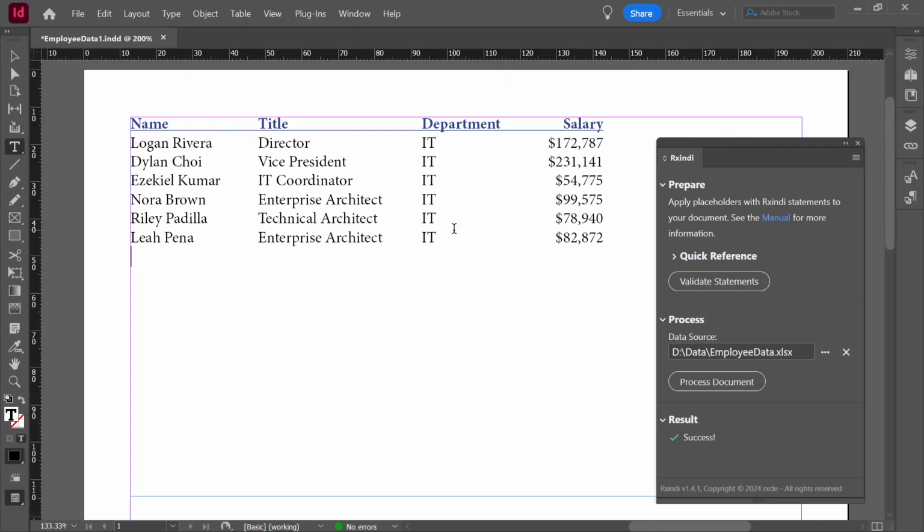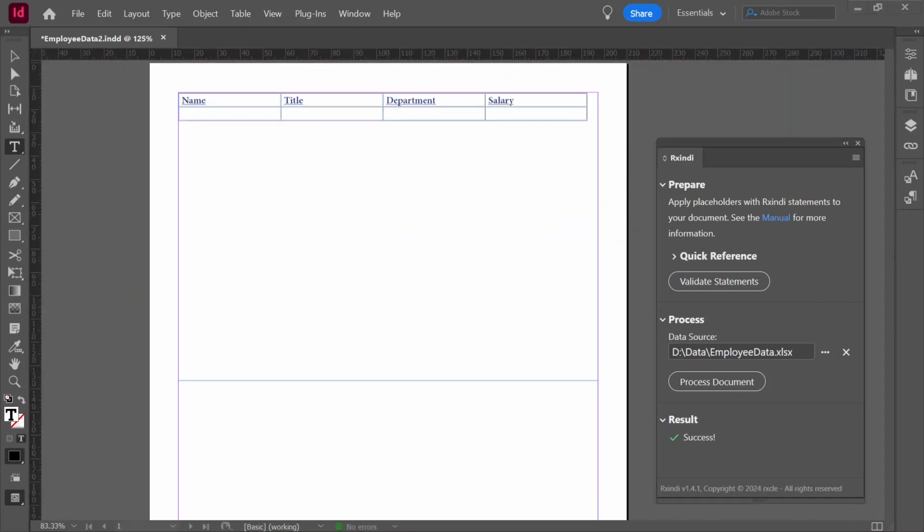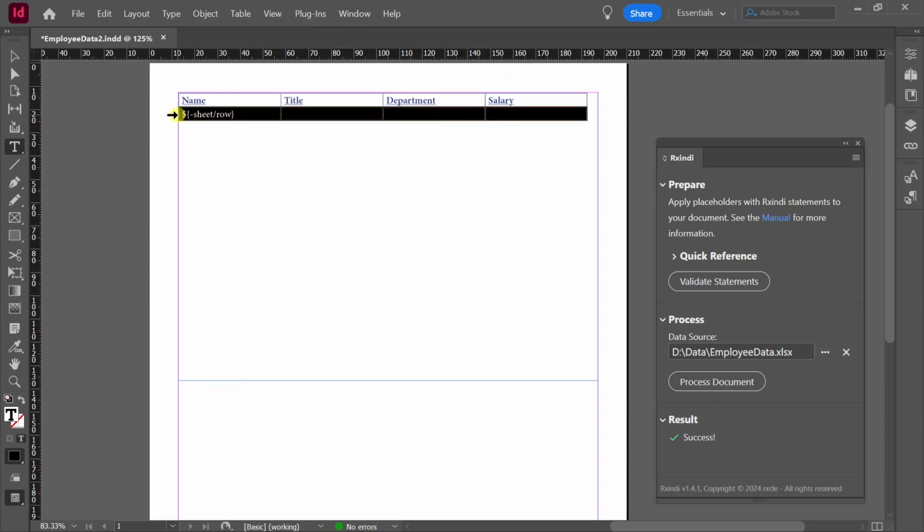Next, let's output the data into an actual InDesign table. For this we create a table with two rows. The first one we'll use as a header in our document. The second one will be a template row that will be repeated using the row repeat statement. The rest is very similar to our previous example.